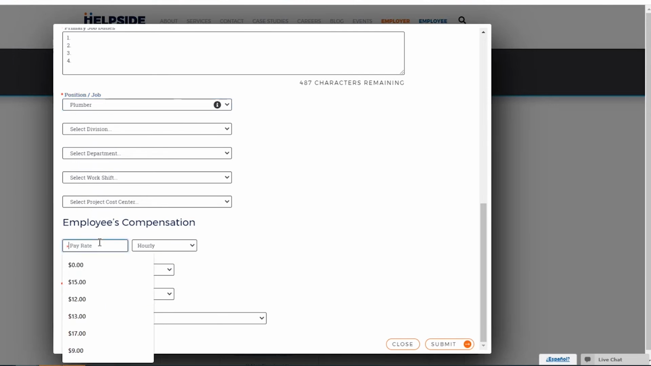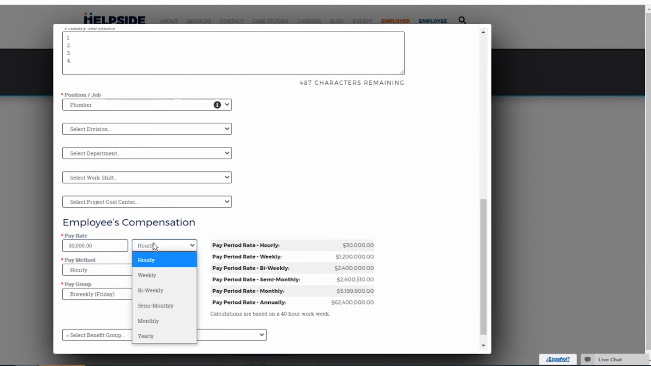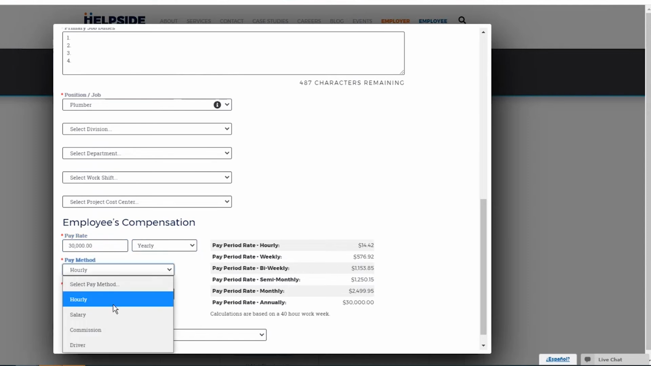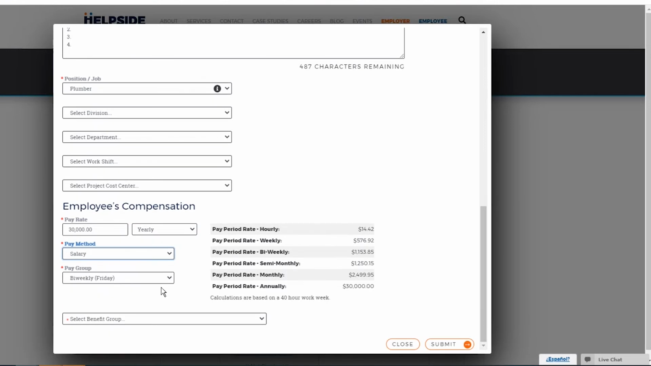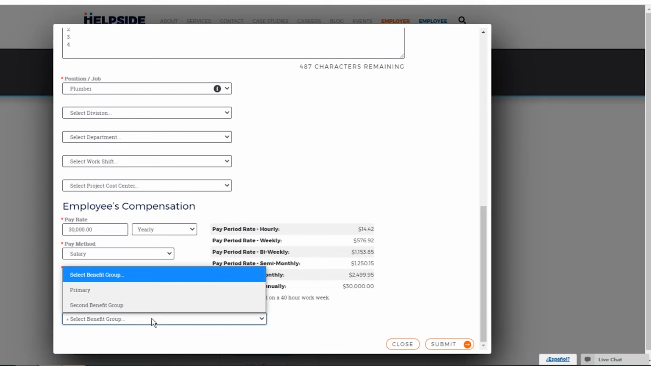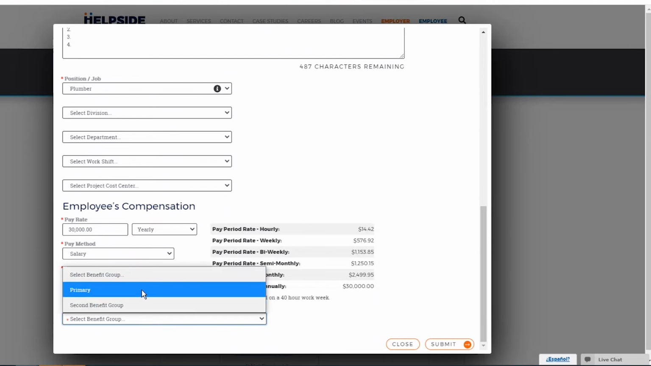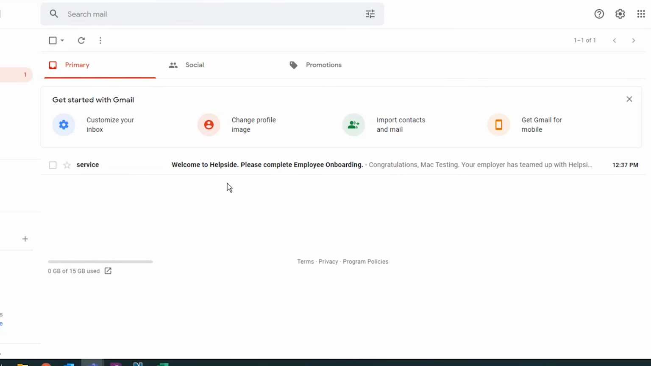So let's say here, and the employee is paid on a salary basis. Now going down here to pay group, if you have more than one pay frequency, those should be there for you. You can select. Then selecting benefits group, this will be different from employer to employer. For this example, there's a primary and secondary benefit group. We'll just select primary.